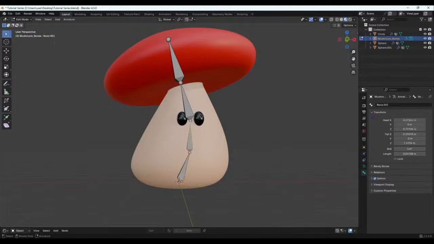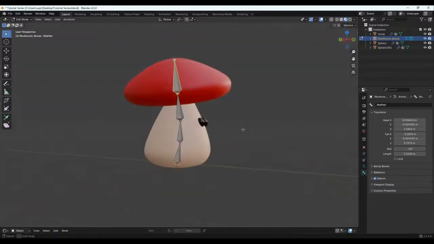Now this is going to be our, let's say, spine, whatever you want to name. I don't know what to name this because I don't know the body parts of a mushroom. Let's say the spine, and then we're going to name this the head, and then we're going to name this one the red part. You can name whatever you want, it doesn't matter. You don't need to add .L or .R, because we don't have to symmetrize it, because it's not mirrored.